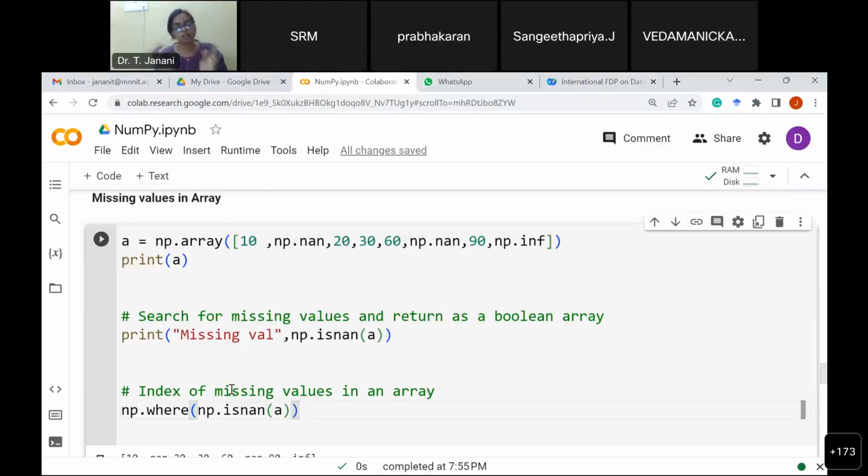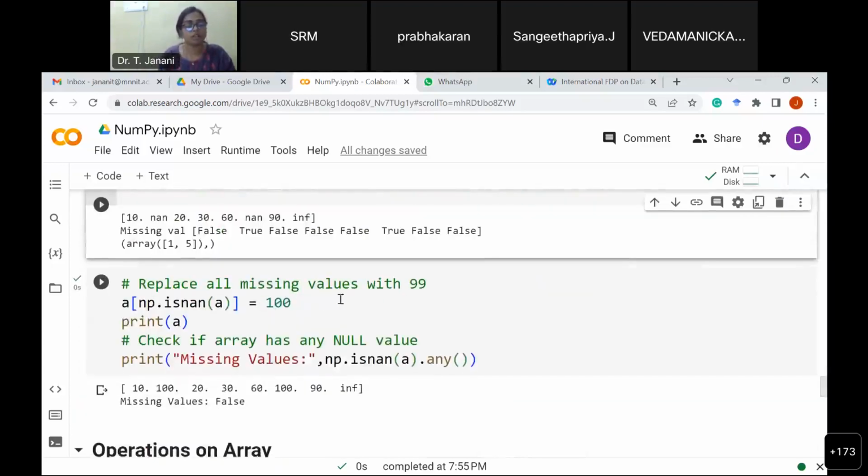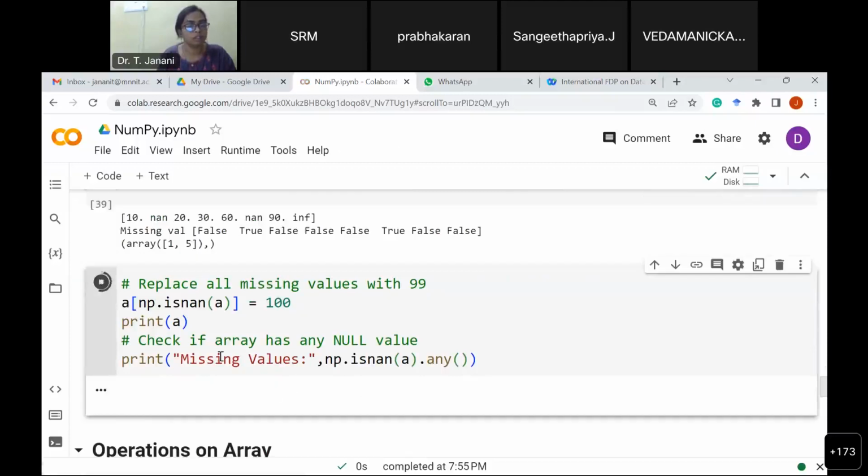So once you found out the index, the next step is what? You have to deal with the null value. So how to deal with the null value? Obviously, you can use replacing the missing value. Once you got the index 1 comma 5, you got the location, then you have to deal with it. So I just want to replace.